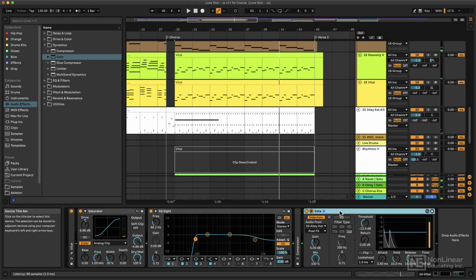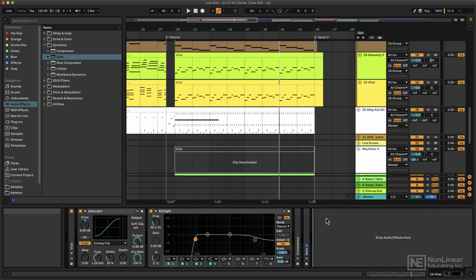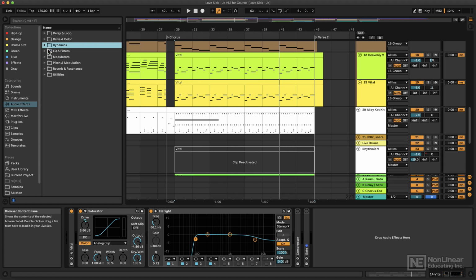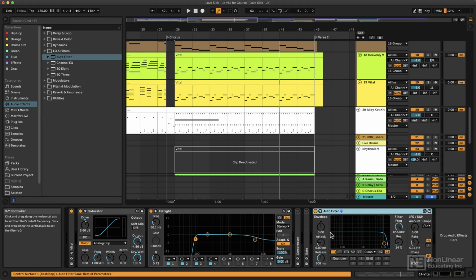Doesn't particularly work with the vibe of this track, but hopefully you understand the process and you can try this out in your productions. Alright, last one here. Let's take a look at sidechain filtering. So I'll close out of Dynamics, let's open up EQ and Filters, and let's load in the Auto filter.